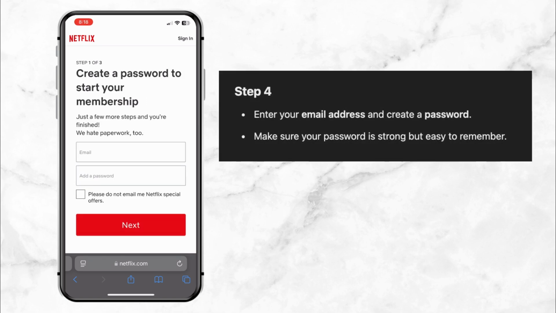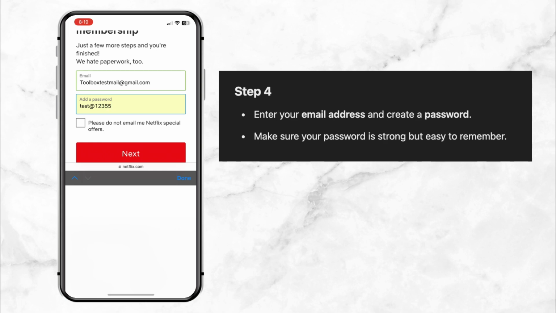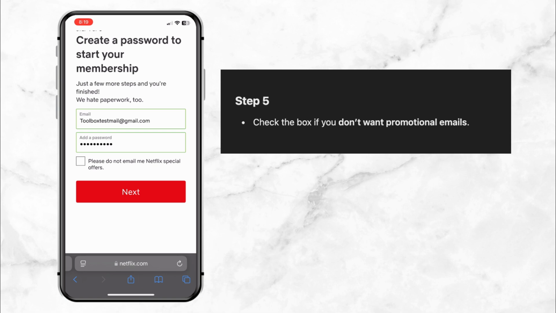Step 4. Type in your email address and then create a password. Make sure your password is strong but easy to remember. Step 5. If you don't want to receive promotional emails, simply check the box below to skip them.